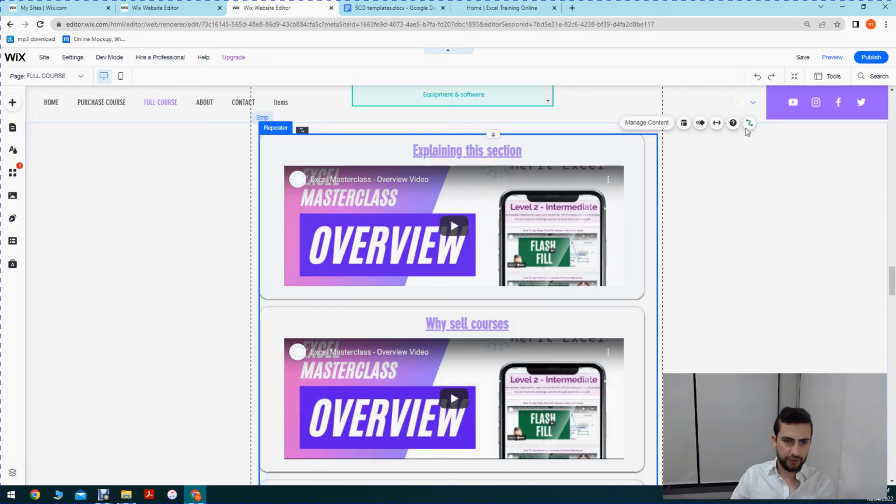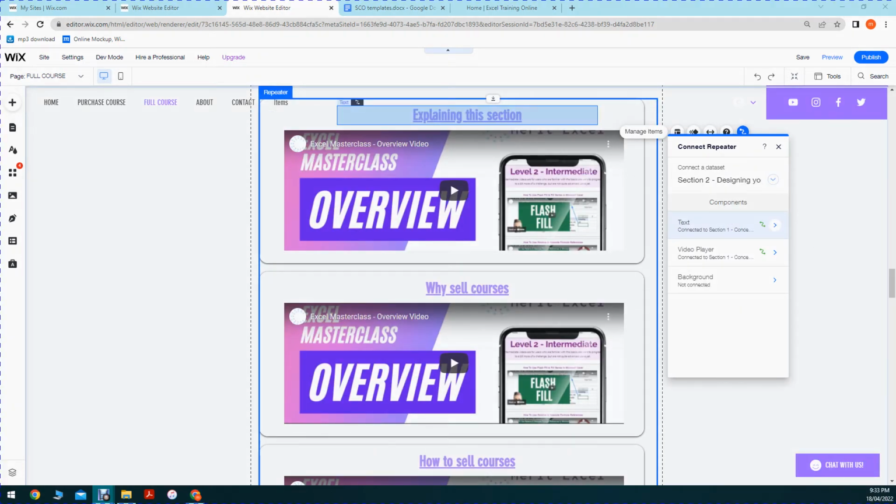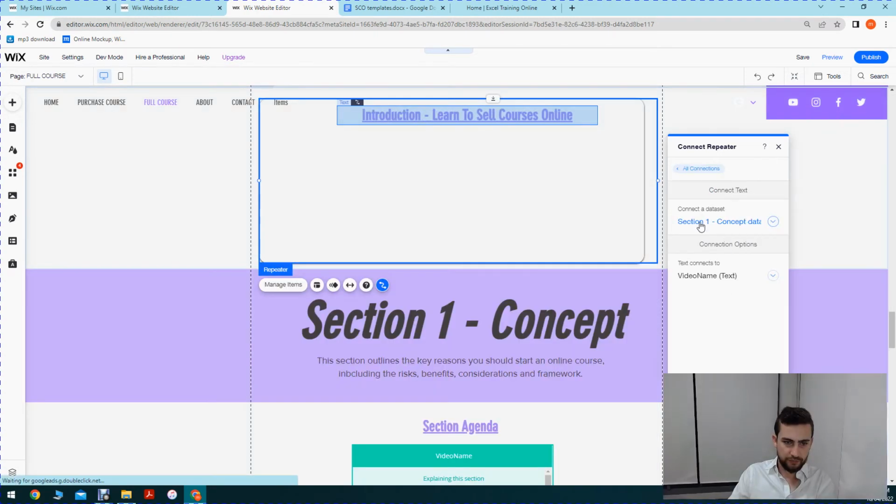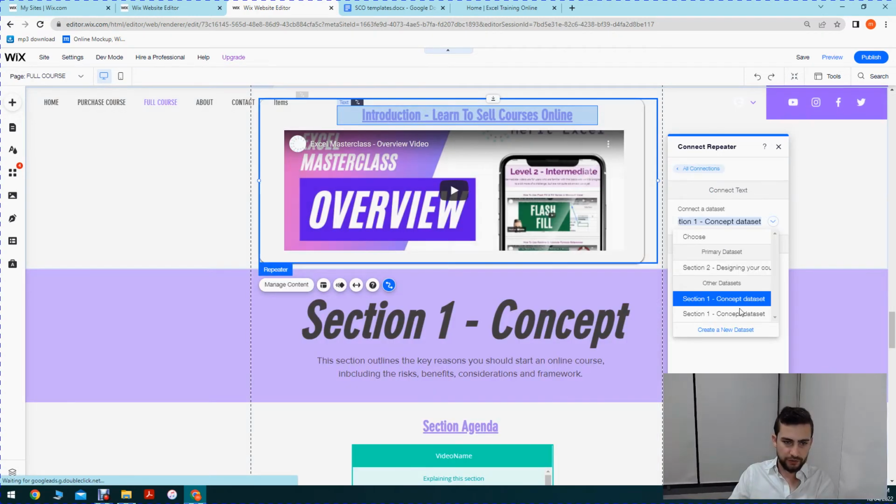So we're just going to click on this. We're going to click connected to data. And we're just going to update this so it is connected to section 2. Okay, so I've just done that now. And I'm just clicking through each of these. We just need to relink each of these sections. It's a little bit tedious, but that's okay.